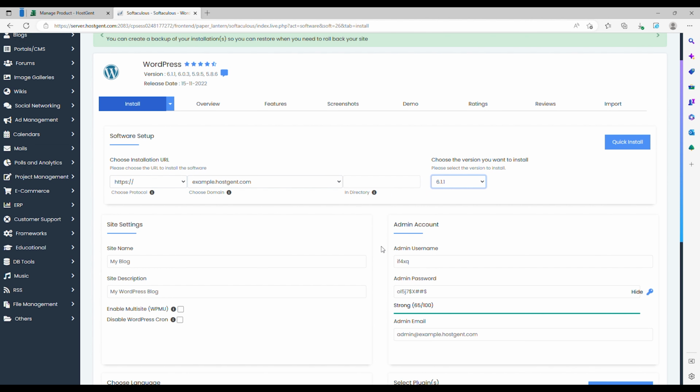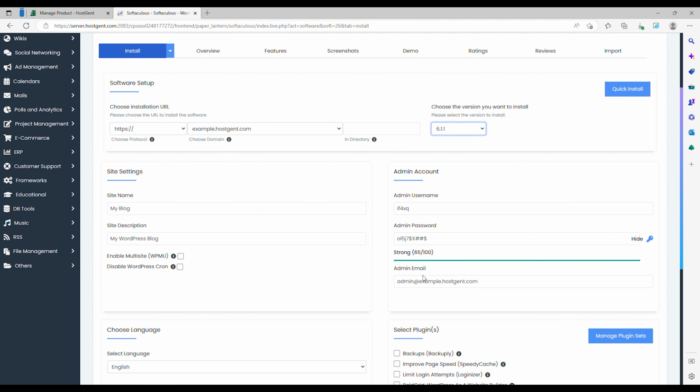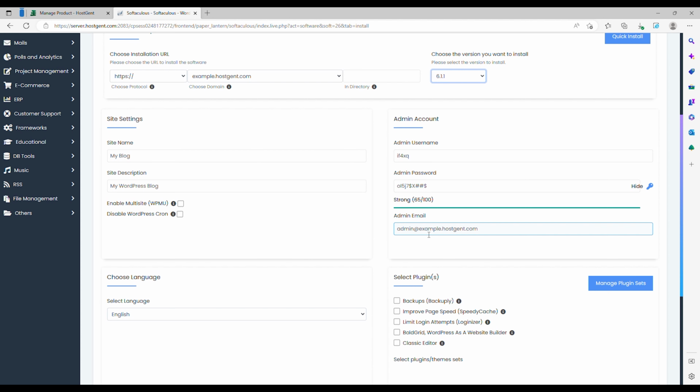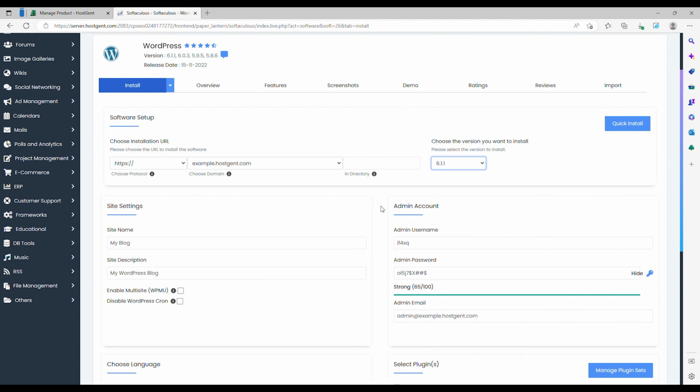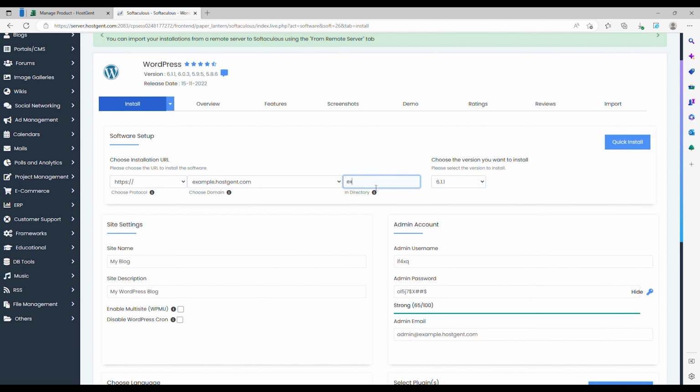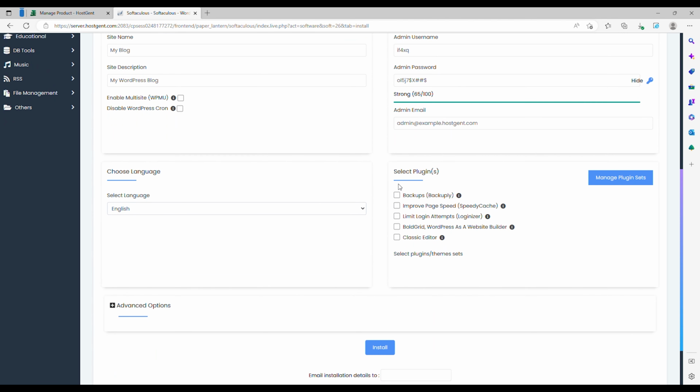Set your username and password for logging into WordPress, and pick an email address to receive important information about your website. You can also choose a language and select some important plugins like Backup or Speedy Cache. For security, I recommend selecting Backup and Limit Login, and also the Classic Editor.